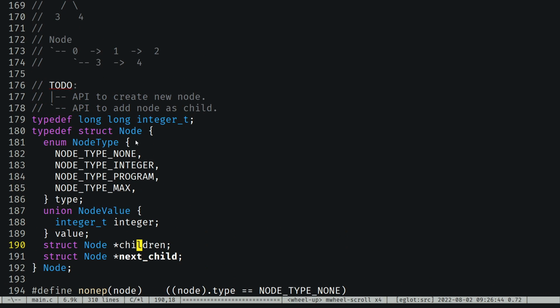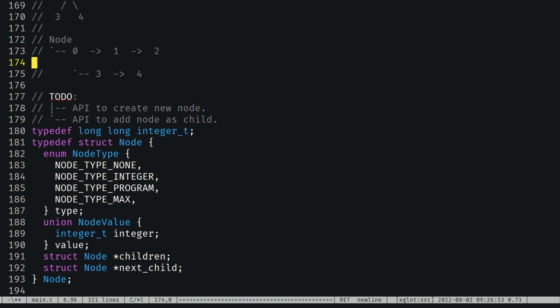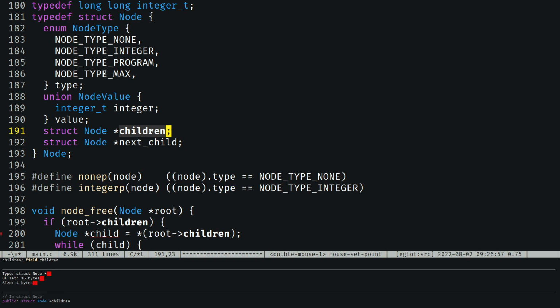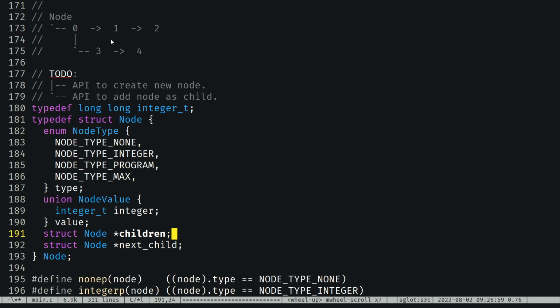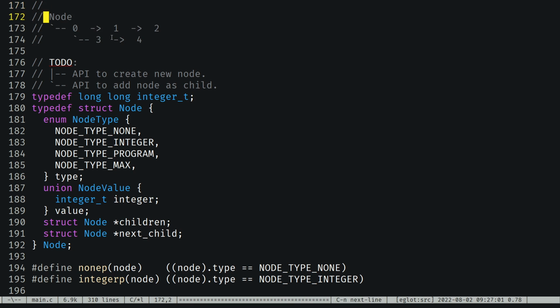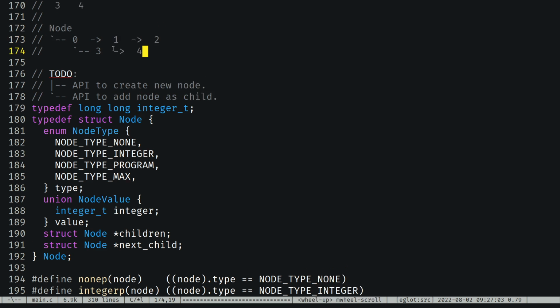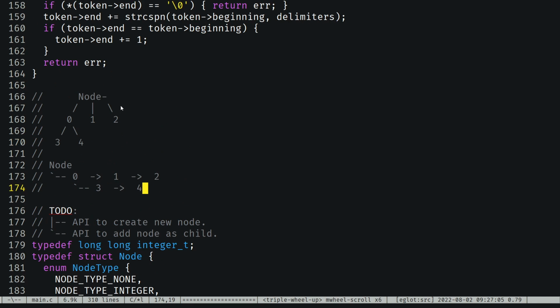So with these two pointers, I believe we can have a child point to the next child, and we can also have each of these children have children with this pointer, right? I believe that works.